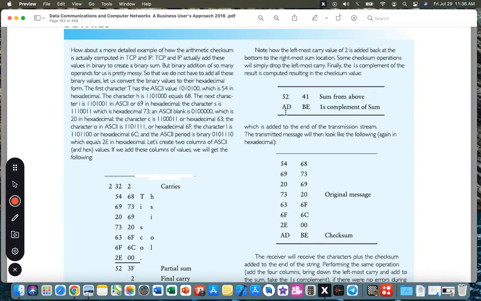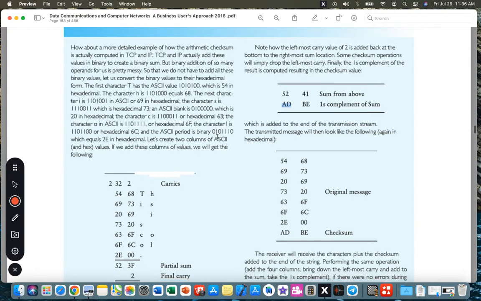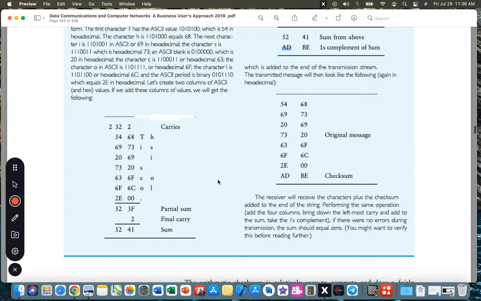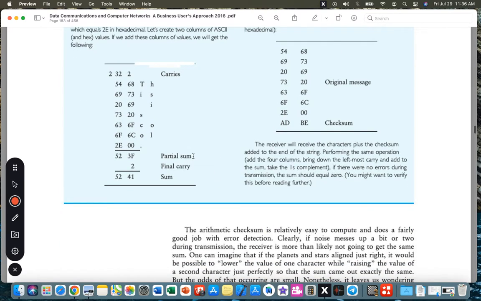And in the hexadecimal arithmetic system, we use digits from 0 to 9 and from A to F, because it's 16 digits. So we see A and D and B and E and C. So this is the partial sum, and this is the final carry, and this is the sum.